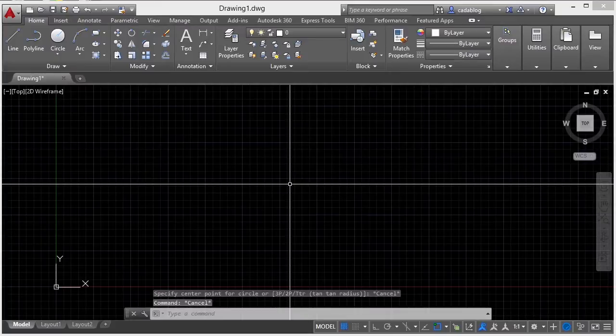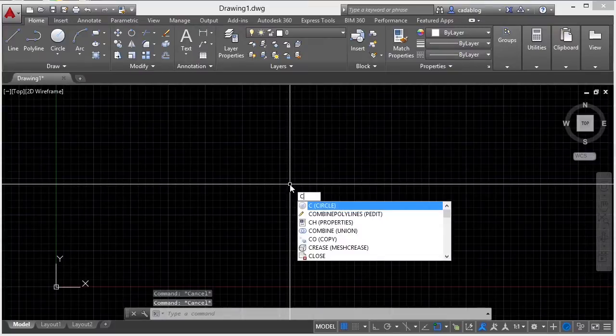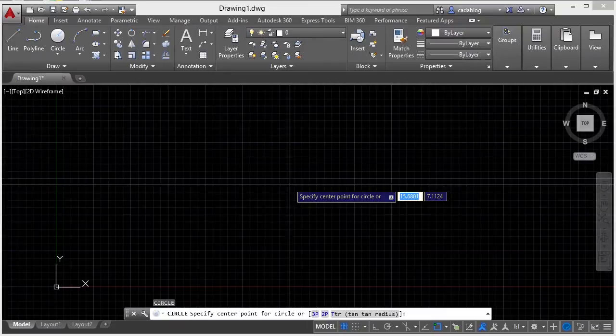Press escape to get out of there and I'll show you another way that you can enter commands on the command line, and that's through keyboard shortcuts. All commands can be executed by typing on the command line, but most commands have a keyboard shortcut. For example, circle. If I type in the word circle, you say, okay, that's not too bad, but this is even better. If I just type in the letter C, press enter, I'm starting the circle command.